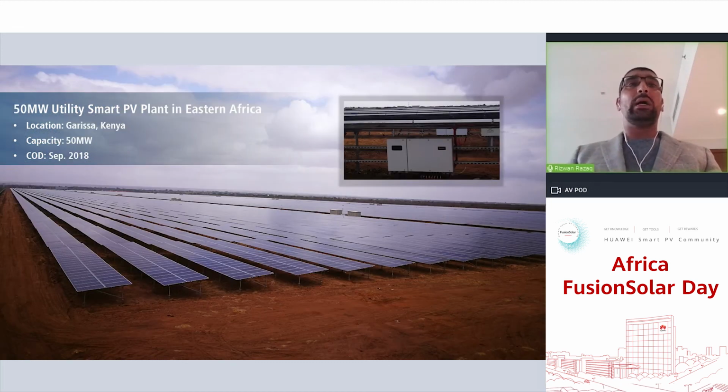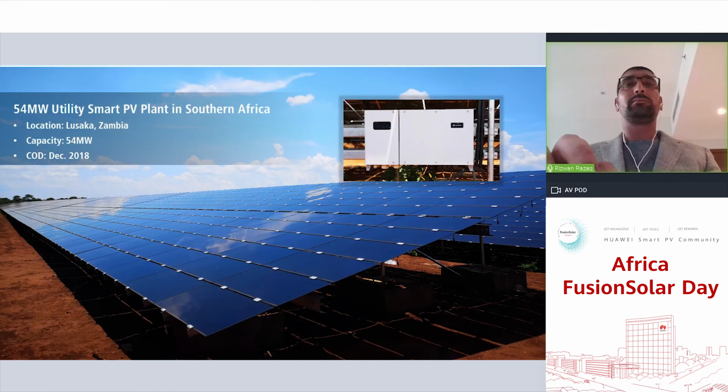Coming to another project, in Eastern Africa this time. This is in Kenya, a 50 megawatt project. We've been using the Huawei inverters since 2018. Another project of 54 megawatts in Zambia is using thin film PV modules for their system itself. And this has been operating for just under 2 years as well.